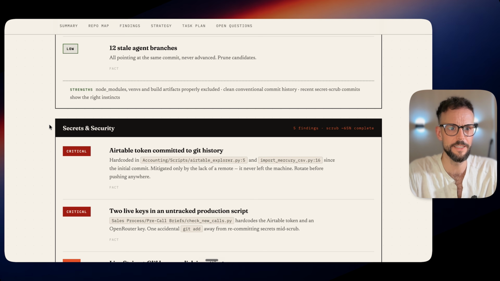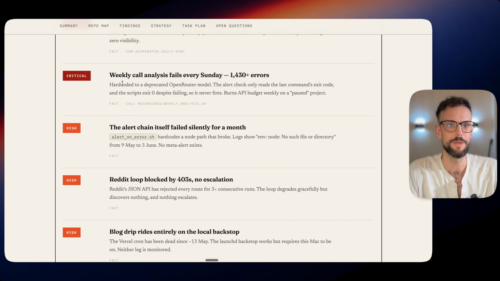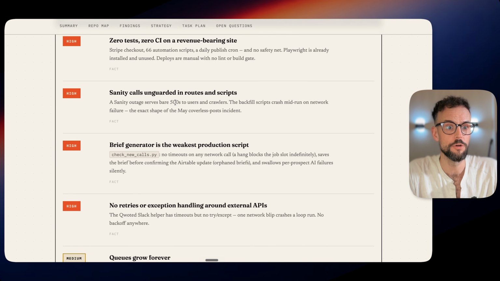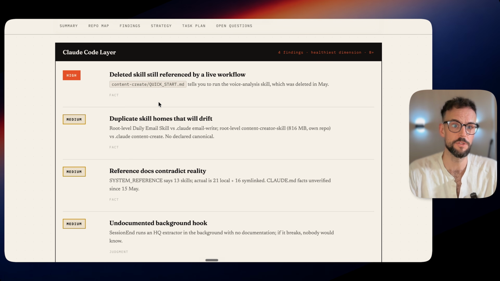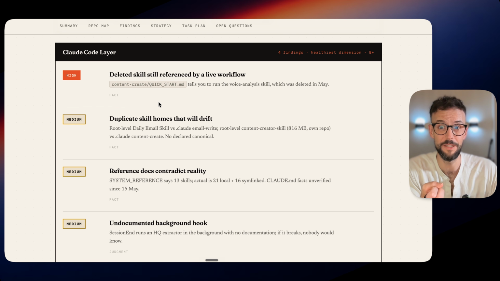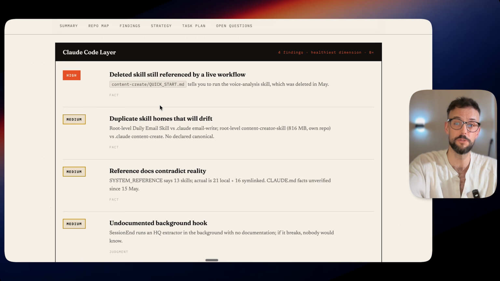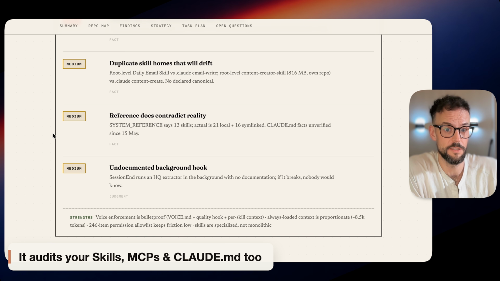So yeah, a bunch of findings: secrets and security, automation health, production code, Claude Code layer. So this, we're talking your skills, your Claude MD file, right? It's going to read through all of those, look for duplicate skills. It's going to check for unused MCPs, things like this.